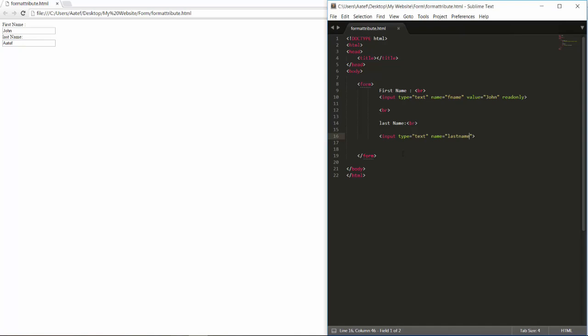Another attribute is disabled. The disabled attribute specifies that the input field is disabled. A disabled element is unusable and unclickable.